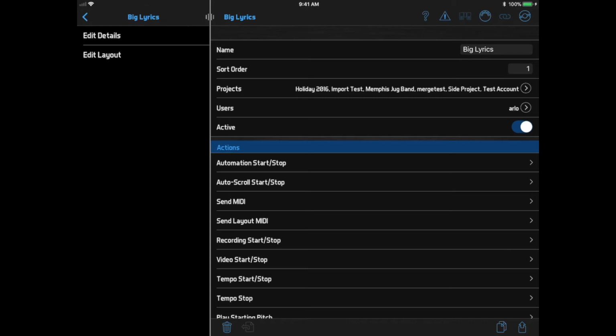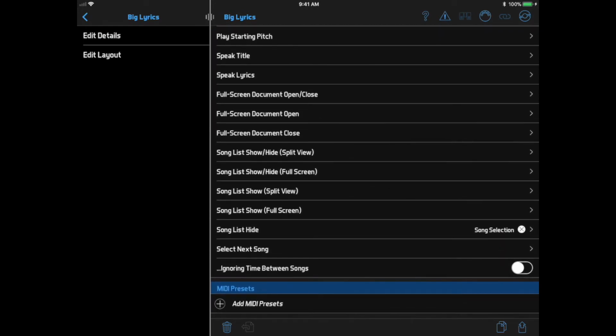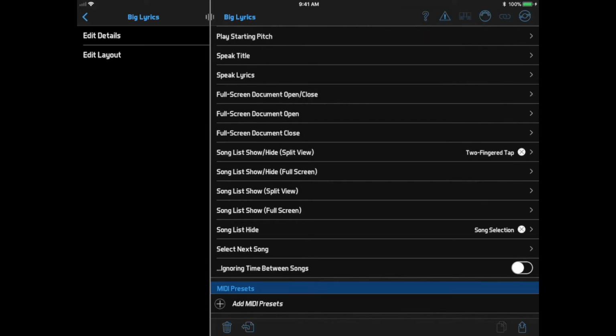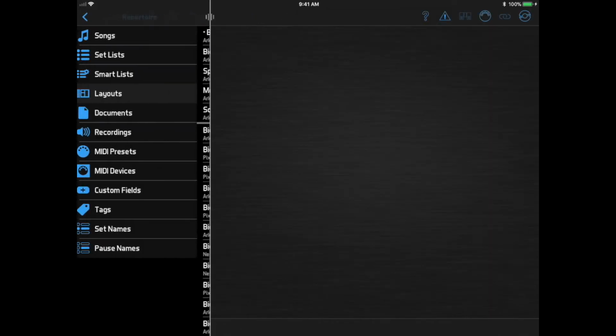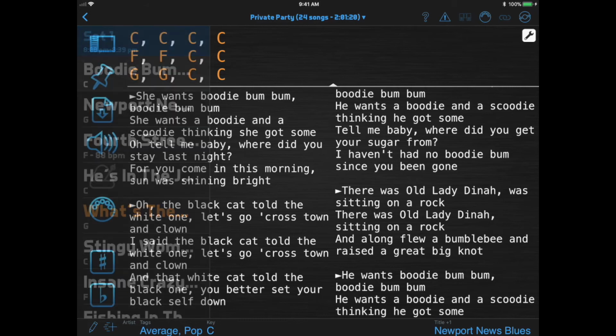Let's edit the layout actions for that layout, and in addition to song list hide being assigned to the song selection by default, I'm also going to select song list show hide and assign it to the 2-fingered tap action. So now let's go back and view the layout. And the song list appears by default. I select a song and it hides.